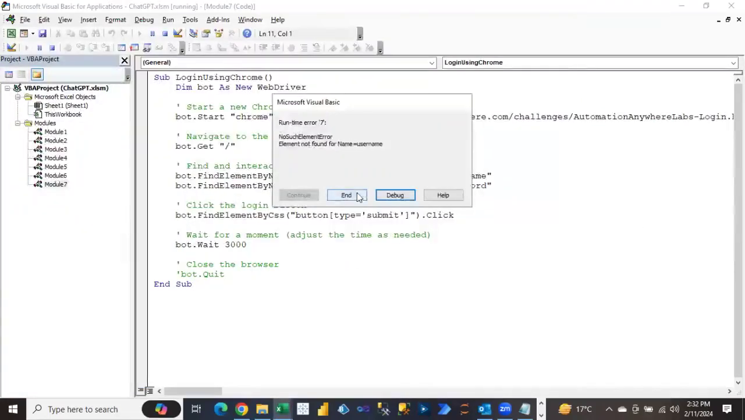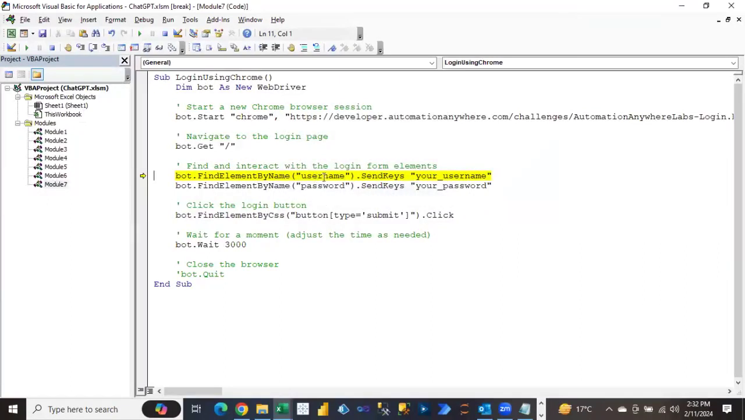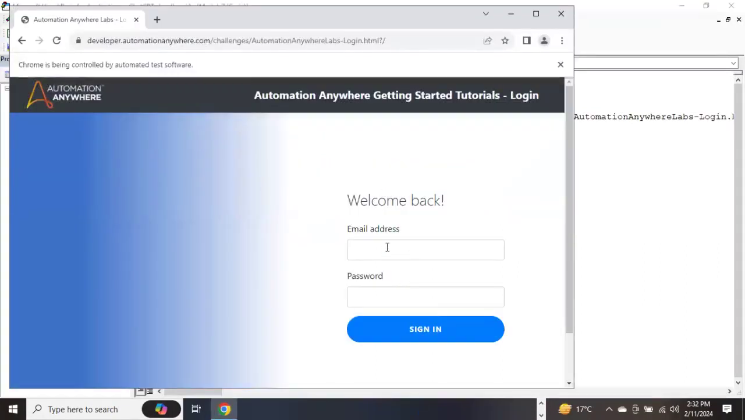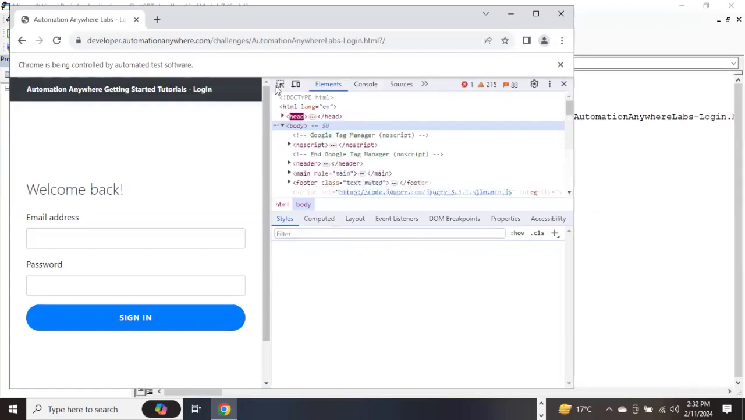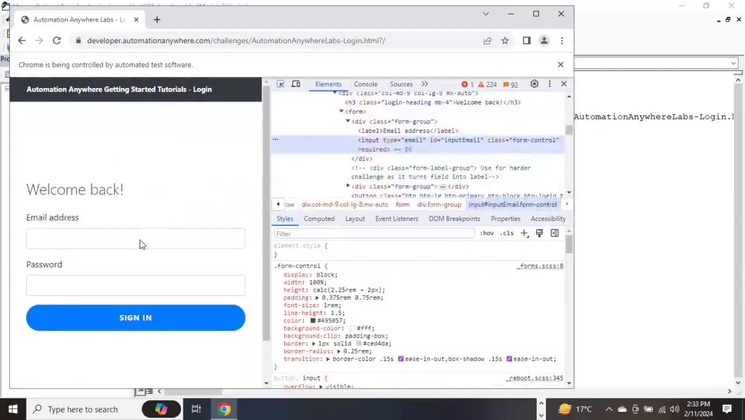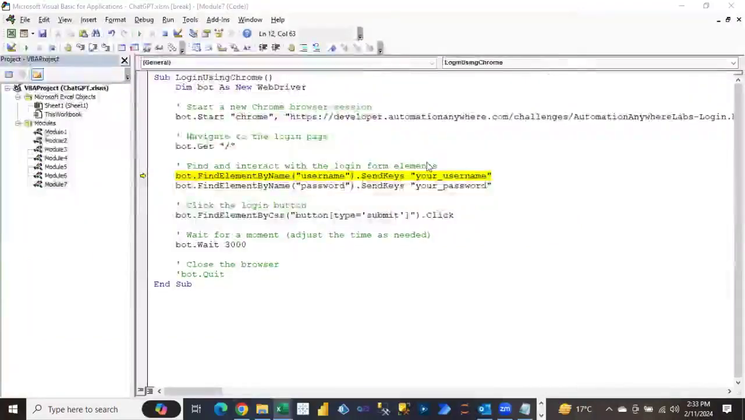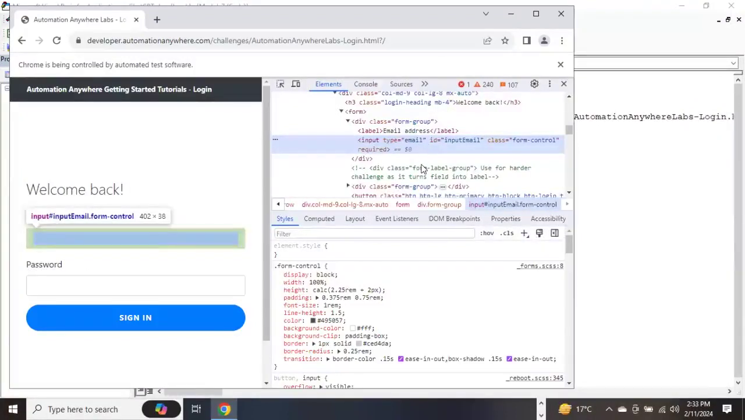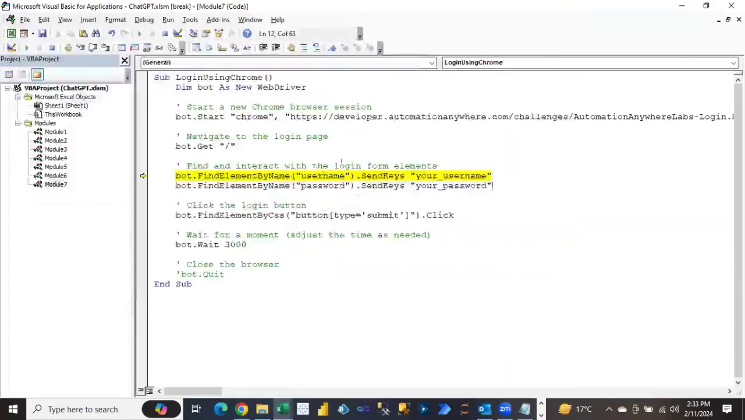Okay, so how will you identify the email address here? You can right click on this email address box, inspect this element. Now click on this icon, select an element, select this element. So what is the ID of this one? Input email. Look, yes, correct. So it is find element by name. Okay, so see, the name is here or not. So this is the find element by name. So this is the element ID. Okay, so you can change it.